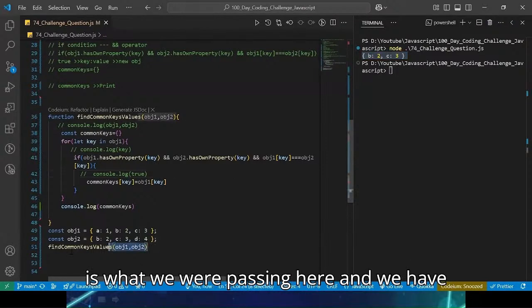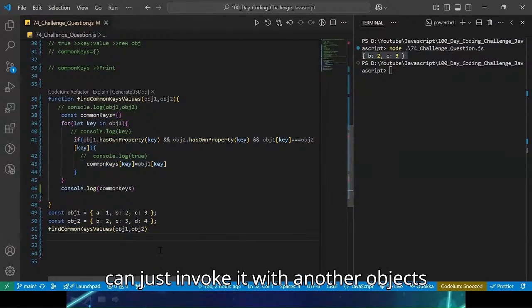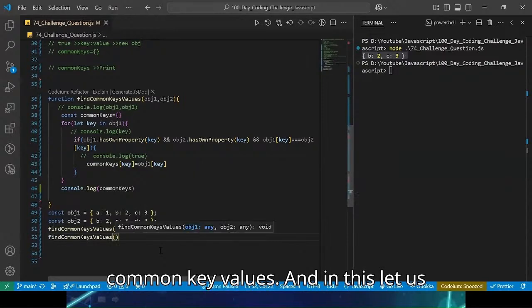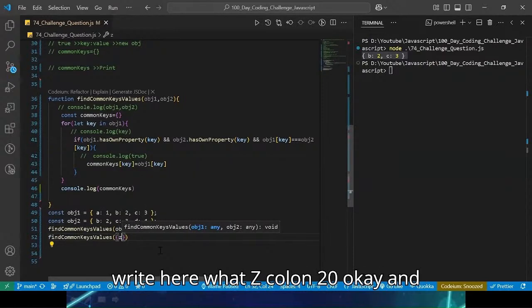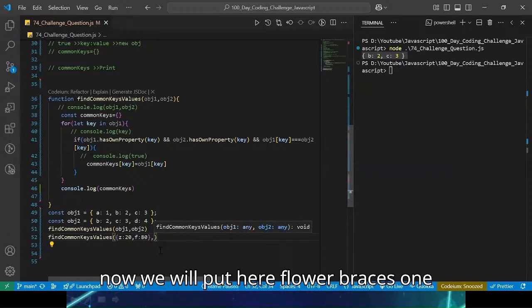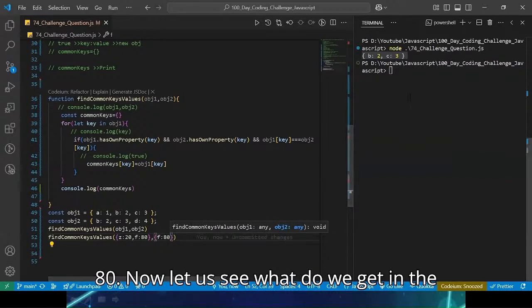That is what we were passing here, and we have done the further execution, right? Now we can just invoke it with another objects also. So we can write here, find common key values. And in this, let us write Z:20, okay? And then I will write F:80. And now we will put curly braces one more, and we will write F:80. Now let us see what do we get in the terminal.